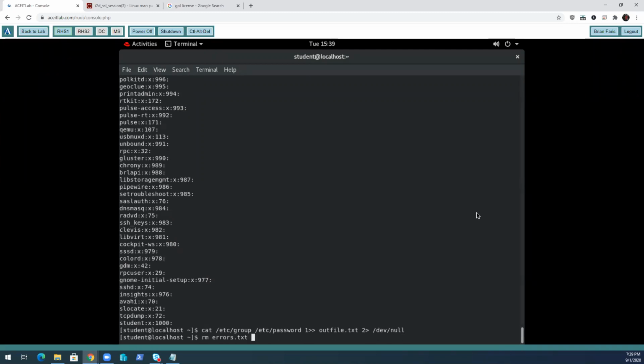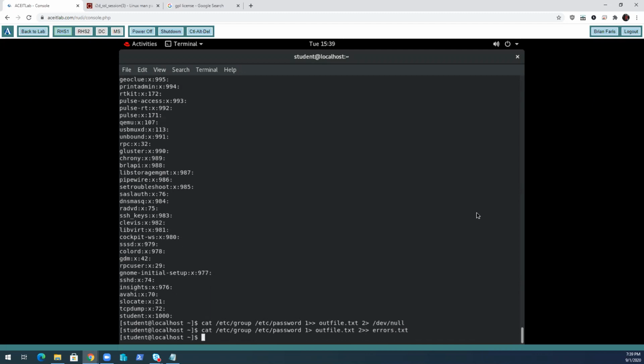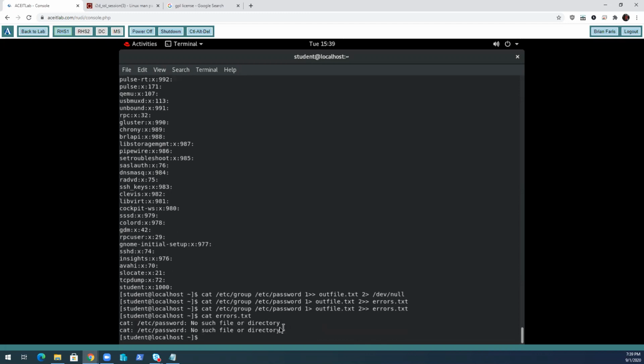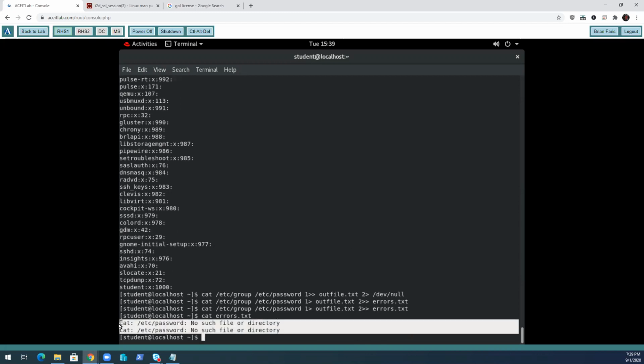I could go back to this command and do append here. Not that one. I'm hitting the up arrow to go through my history. If I run it again and cat errors, you can see it showed the error twice because instead of overwriting, I'm appending.